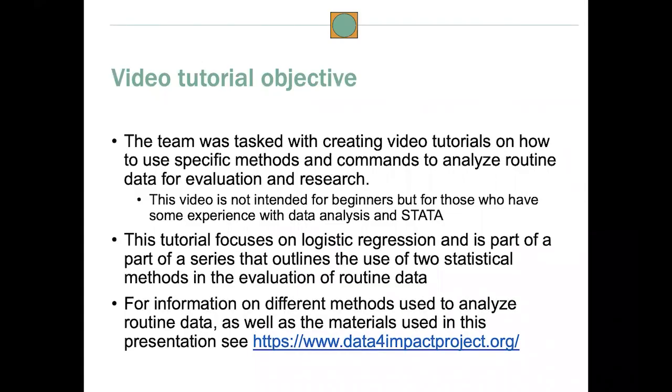So our objective today is to create video tutorials on how to use specific methods and commands to analyze routine data for evaluation and research, keeping in mind that this video is not intended for beginners, but for those who have some experience with data analysis and Stata, the statistical software we will be using. We'll explore two analytical approaches used to evaluate routine data. The first is interrupted time series analysis, and the second, logistic regression. More information on the different methods used to analyze routine data, as well as the materials used in this presentation, can be found on the D4I website.